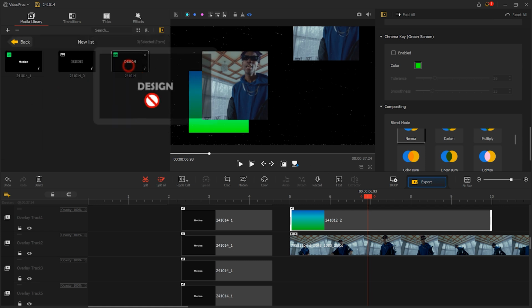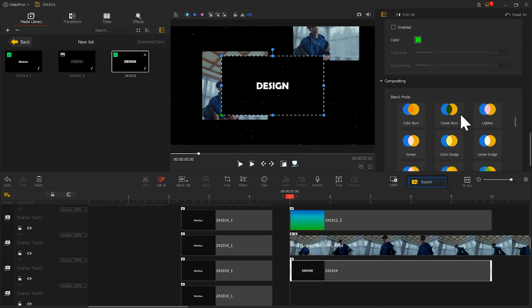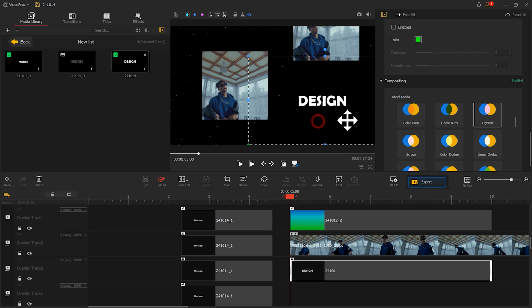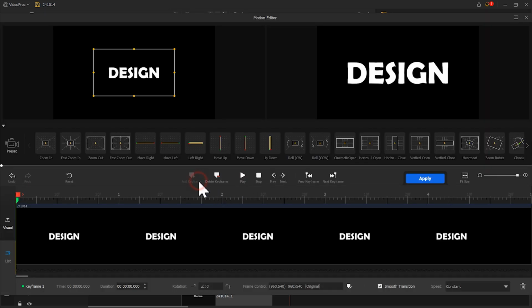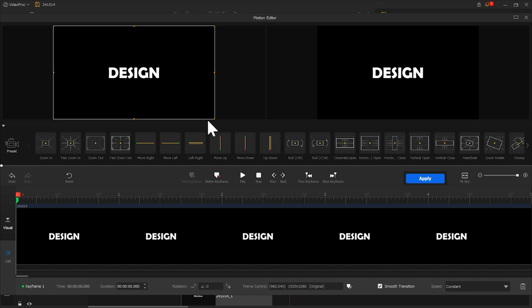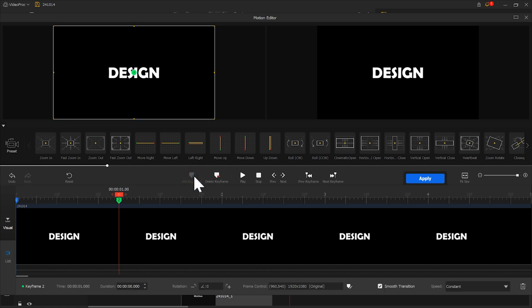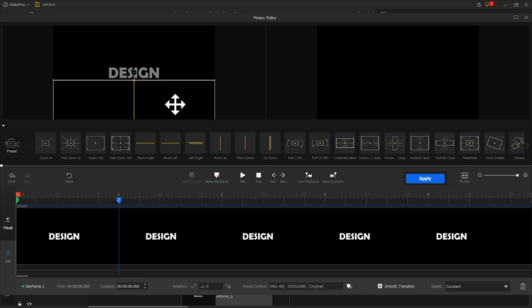Place a text screenshot on the track, and in Inspector, choose the blend mode Lighter. Adjust the scale and position. Then click Motion. Add a keyframe at the start and restore the display area. At the 1 second mark, add another keyframe. Set the speed to speed down. Now, go back to the first keyframe and move the display area downward until the text is no longer visible.